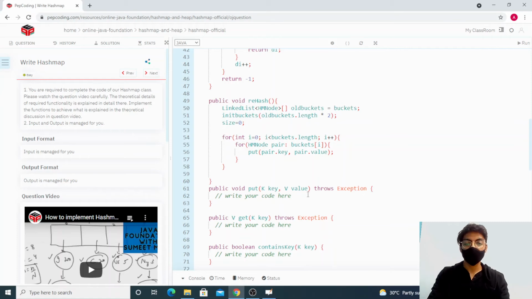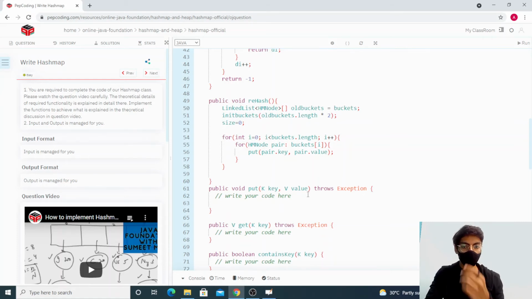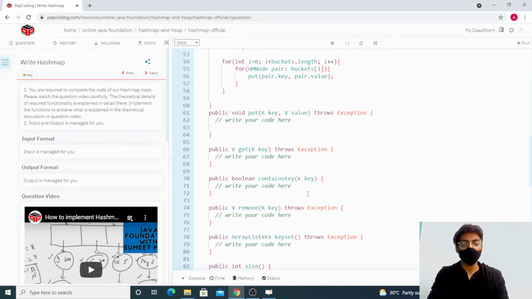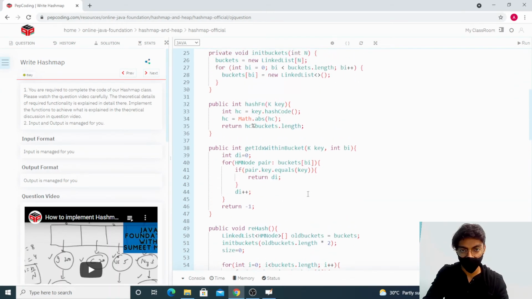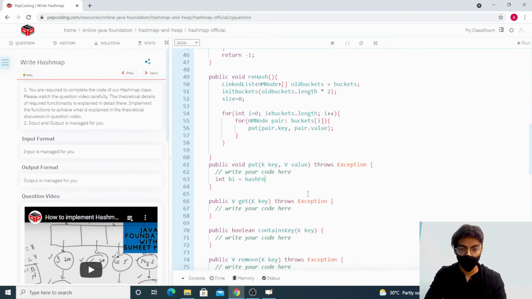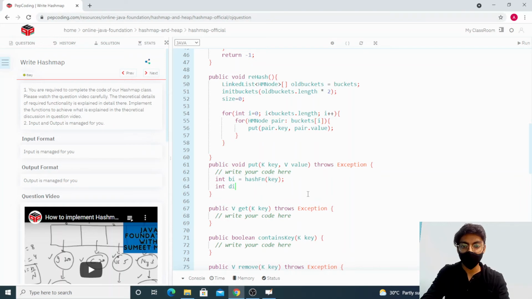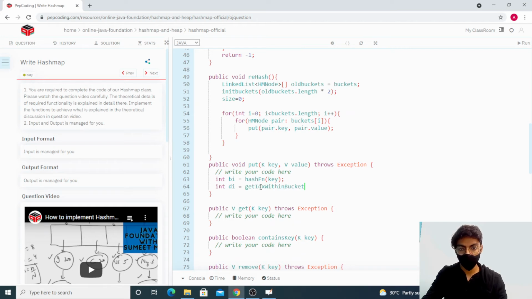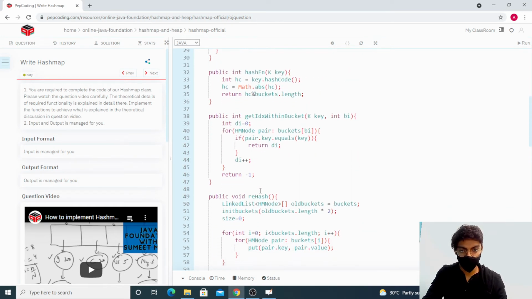Now that we have our helper functions intact, hopefully, we can start with implementing our hash map properly. Now we have our put function. For the put, the rules are simple. We have our bucket index, which will be given to us by our hash function. I think the spelling is correct, with the F capital. Hash function. We'll send the key there. Then we'll get our data index for our key, which is found using get index within bucket. I have to first pass the key, then the bucket index.